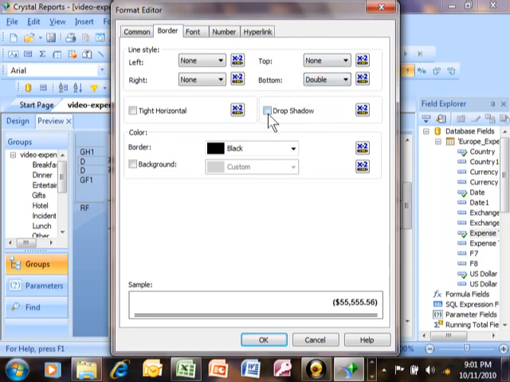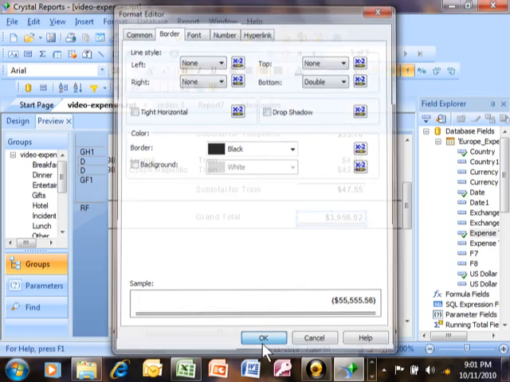We can also make it have a shadow effect over here. See how I added the shadow effect onto the field? That's a nice effect. Or we can make it change the border color. The background is actually the background color of the field. So I can click on that and maybe make it a different background color for the entire field. That's what that's about. These are all under the border tab of your format field options. I'm going to click on OK.